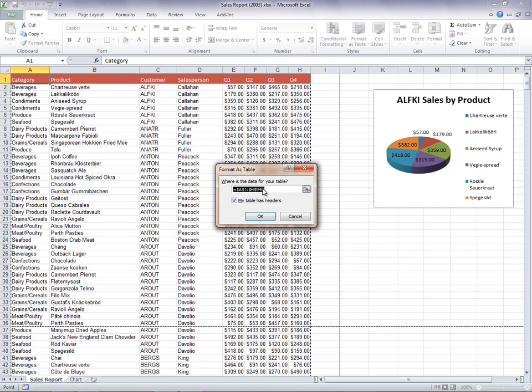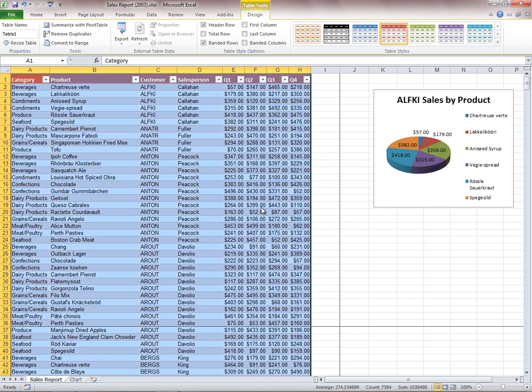And I need to select my data. I also need to make sure this box is checked if I have headers in that data. Click OK, and it creates a table for me. The nice thing about a table is it already has things like your filtering turned on, and gives you the opportunity to do some other interesting things as we work through this table for the next few minutes.